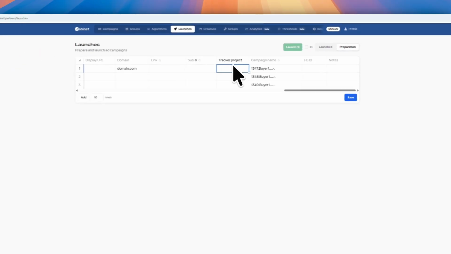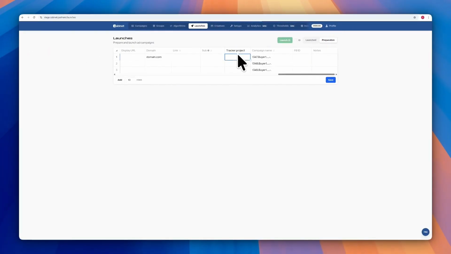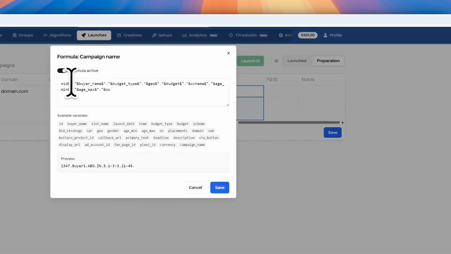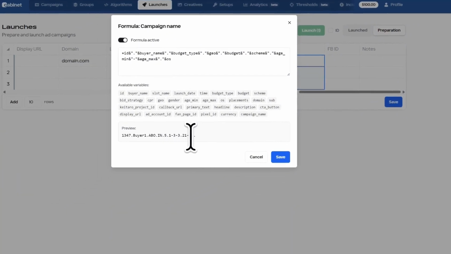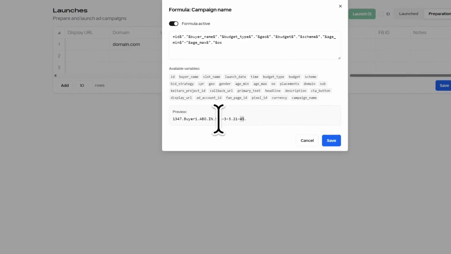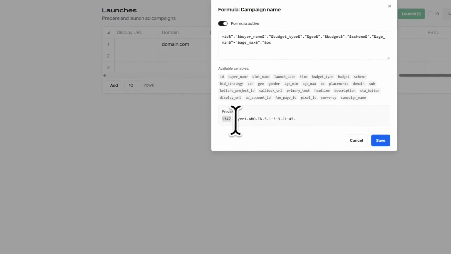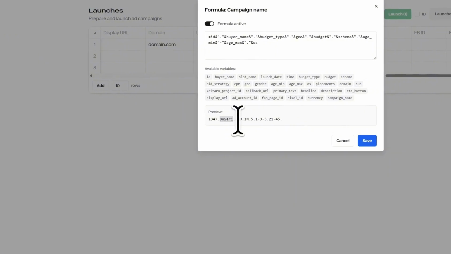The tracker project is also an optional field. Here you can insert any technical data from your tracker as notes, so you don't forget important details. The campaign name can also be included. It will be generated automatically from various parameters. You can configure it so that you have roughly similar campaign names everywhere. It includes the campaign number, the buyer's username who launched it, the strategy, the geolocation, and so on.